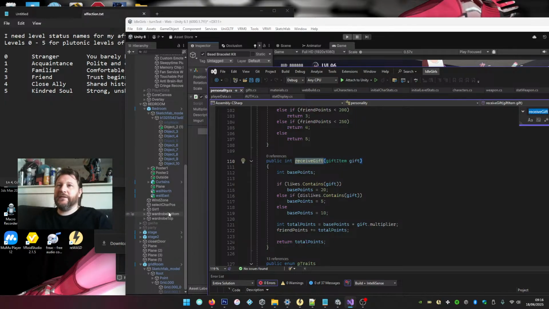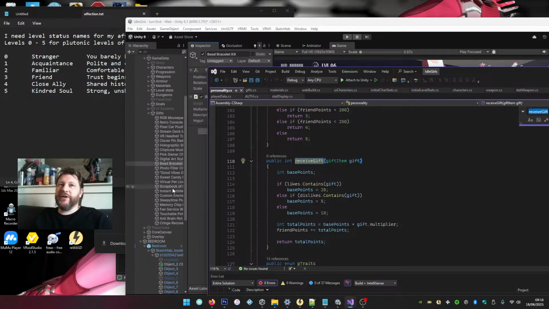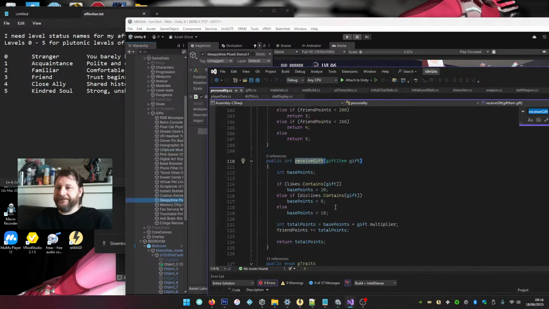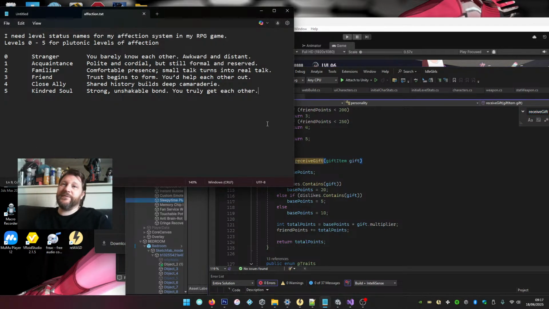Oh, let me think. Right, so what I'm trying to do is figure out how many points can we get. So this one's a multiplier of 3. Then we've got a multiplier of 2. We have a multiplier of 1. So that means the absolute least number of points we can receive is 5. And the absolute most number of points that we can receive is 60. So the points per gift is anywhere from 5 to 60.